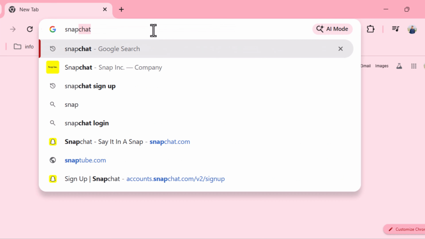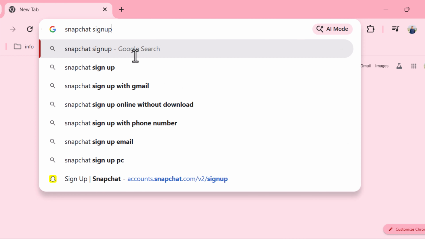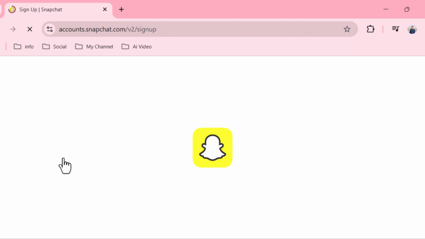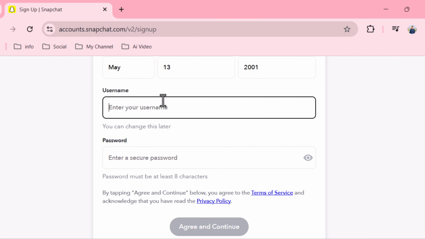Step 2. In the search bar, type Snapchat, sign up, and press enter. Step 3. Enter your first name, last name, and date of birth. Step 4. Choose a username for your account.